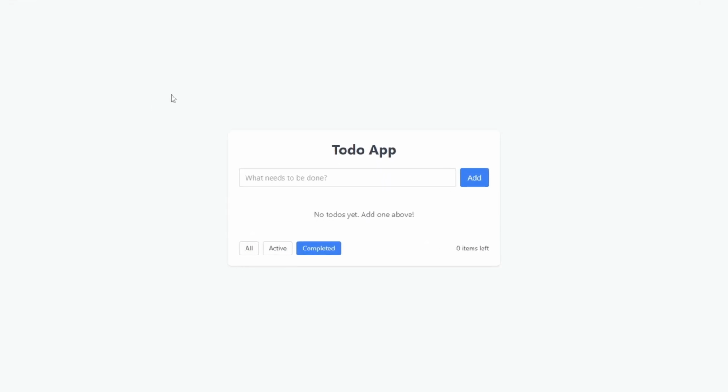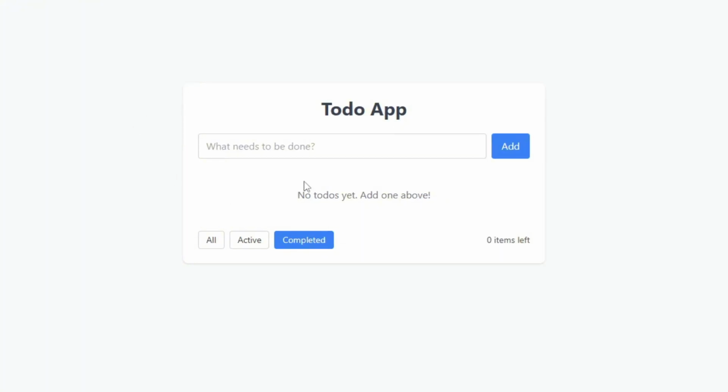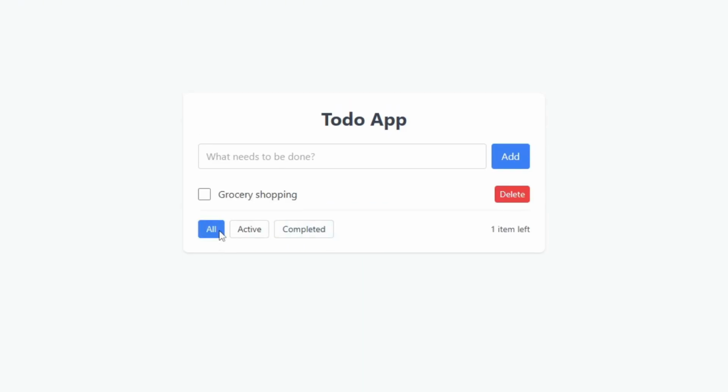Okay, so here we can see our to-do app, which we're running in dev mode. There's a text input field here where we can add in our to-do items, so what needs to be done. We'll just add something in here. We'll say grocery shopping needs to be done, so we'll add that. We click add. We're on completed, so if we switch over to all, we'll see grocery shopping is there.